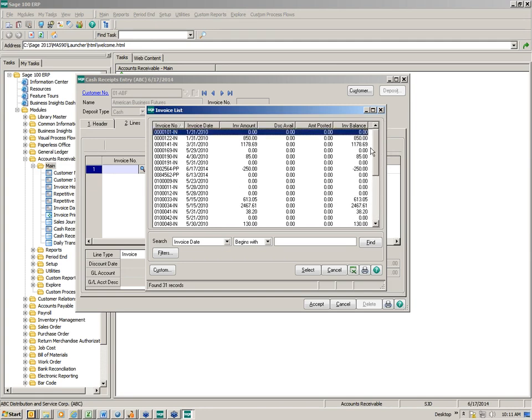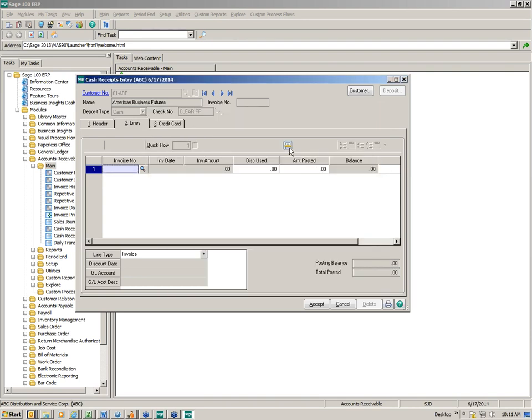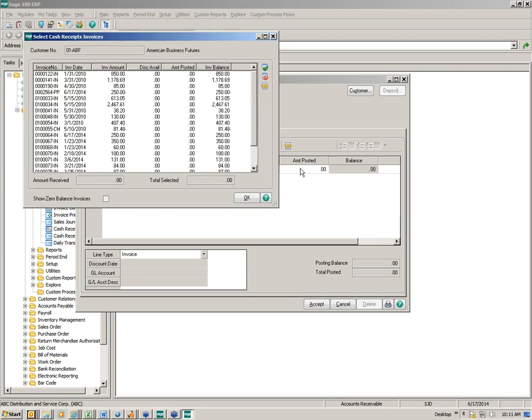Well, if I've got a customer that has a lot of invoices, I do not want to go through this. I do not want to come in here because it's just too much to look through. I want to click on my Select Invoices button, which will show me only invoices with balances. Isn't that great?